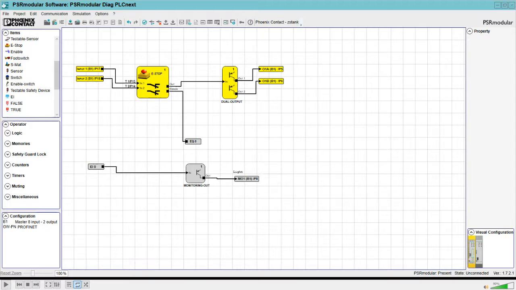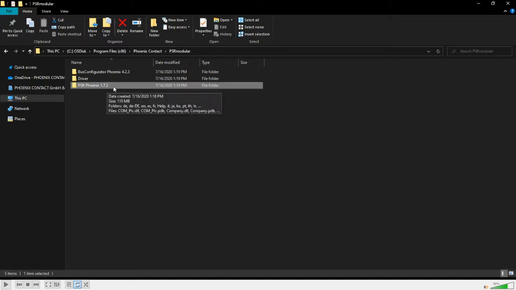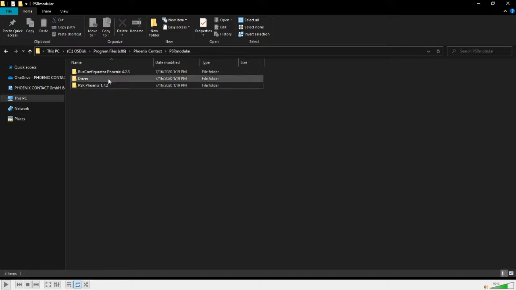Where do I find that? Where do I download it? So the good news is you don't need to find it anywhere or download it anywhere. When you download PSR modular software, so I'm here in my program files, it'll save in Program Files, Phoenix Contact, PSR modular, PSR Phoenix 1.7.2. When you do that, it also saves this bus configurator, Phoenix 4.2.3.